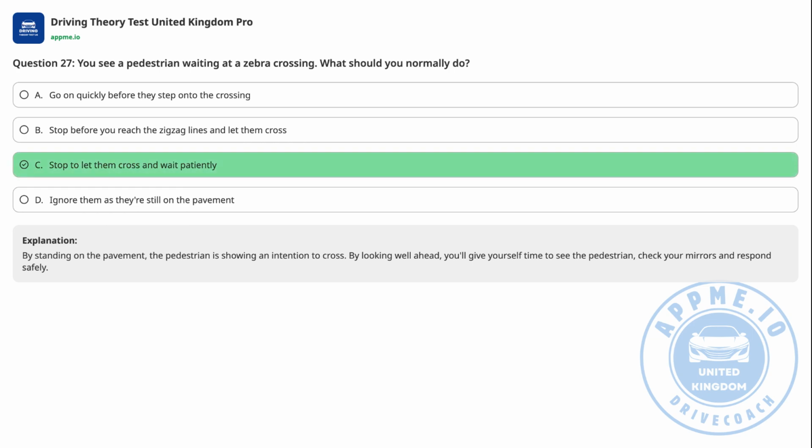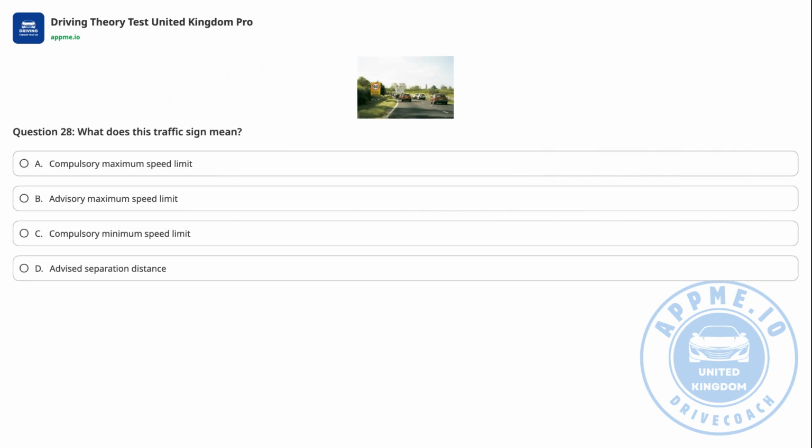The correct answer is C. Question 28. What does this traffic sign mean? A. Compulsory maximum speed limit. B. Advisory maximum speed limit.